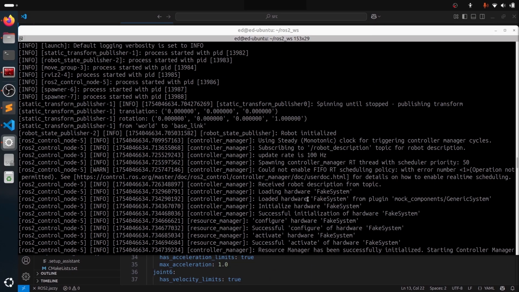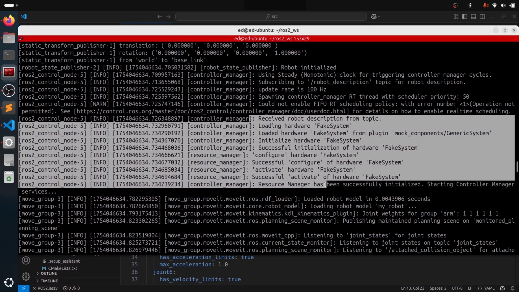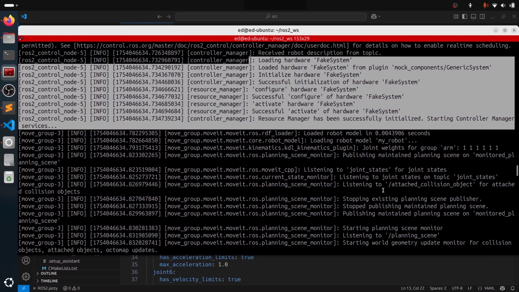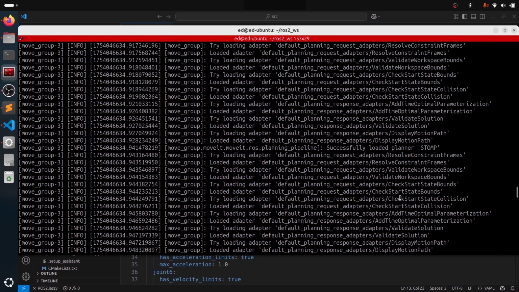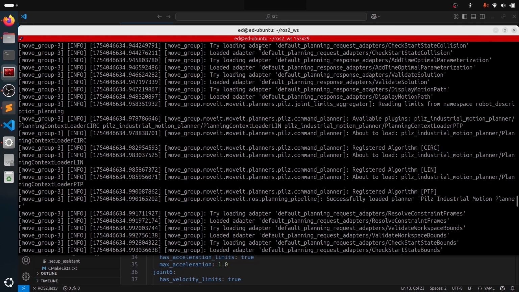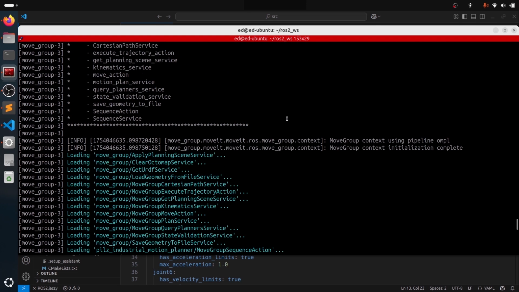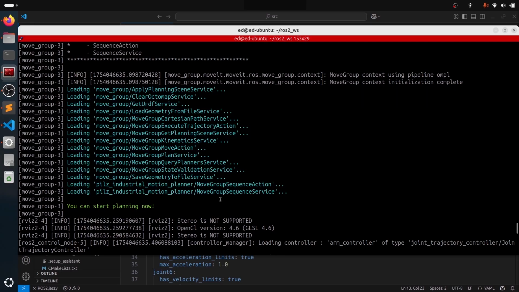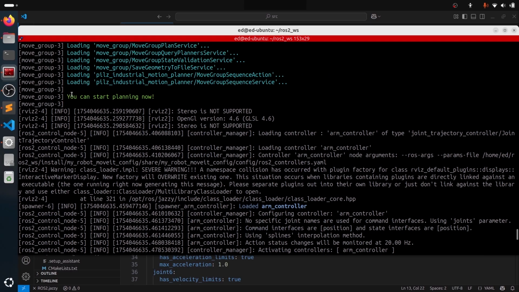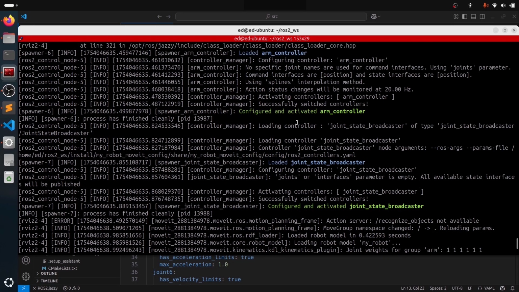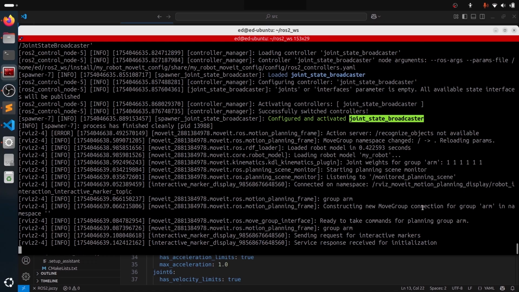Lots of stuff. But you see we are configuring the fake system here. So that's the ROS2 control configuration, and then some more MoveIt stuff with the planning adapter and stuff like that. Okay, we are loading all of the move group functionalities. You see, you can start planning now. This is quite a good sign. And then we are loading the different controllers, so the arm controller and the joint state broadcaster. And if you see this, well, it looks good.